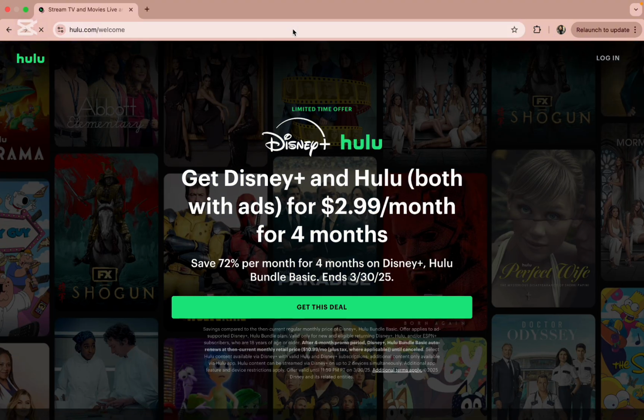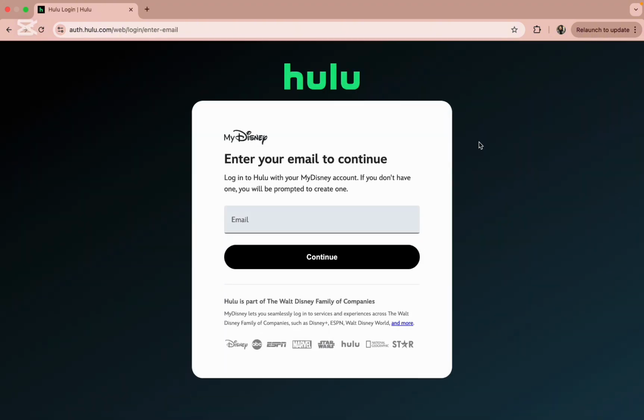So here, all you need to do is simply tap on the login option on the top right hand side of the corner, and once you do this, you will have to now enter your email. After you enter your email, you need to enter your password and hit the continue button to get signed in.